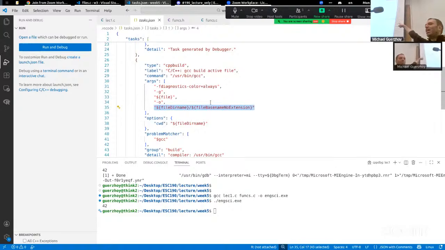Ordinarily, the name of the file would be the same as the lec1.c, except it's going to be just lec1 without the .c. This is what this means, file base name, no extension. So this would convert to lec1 if the name of the file is lec1.c. This would convert to lec1.c. This is like the file.